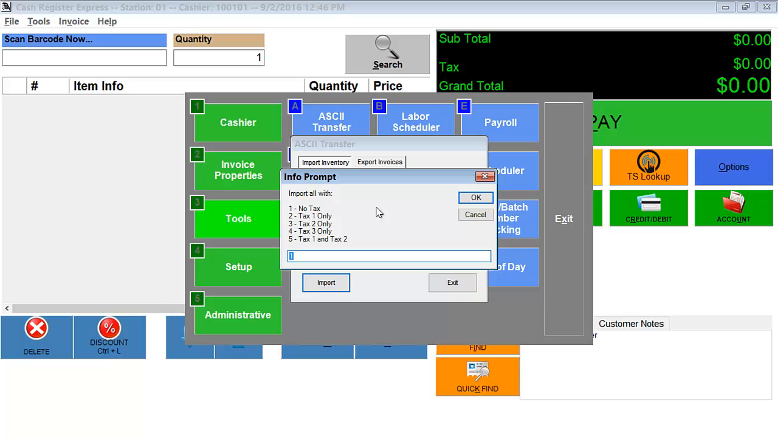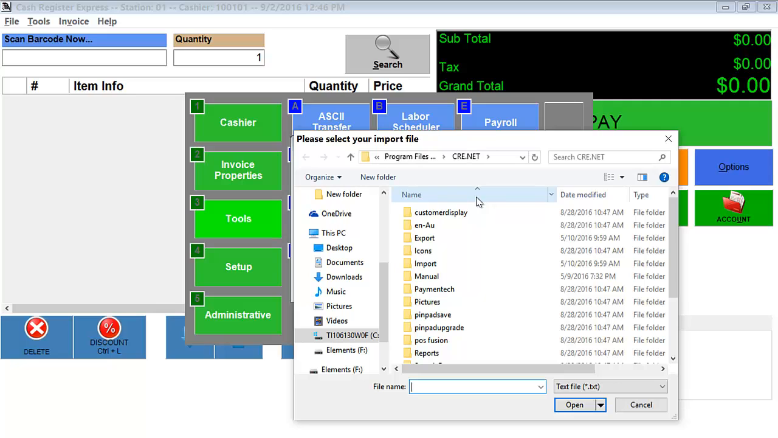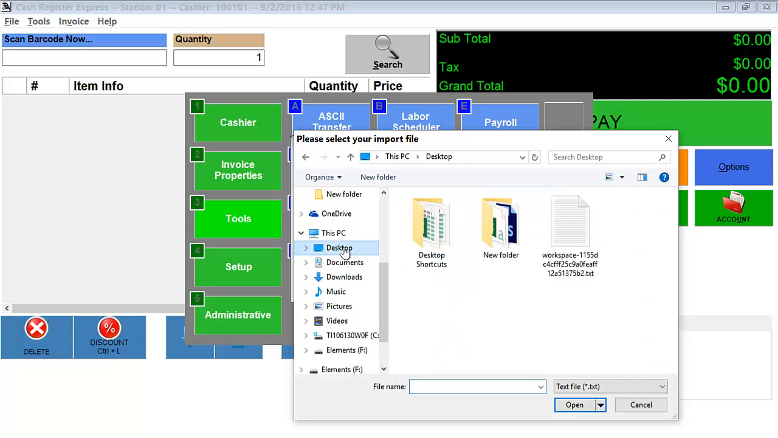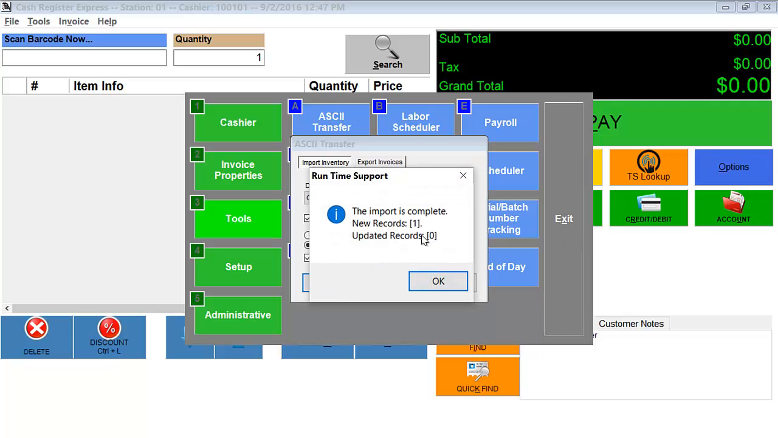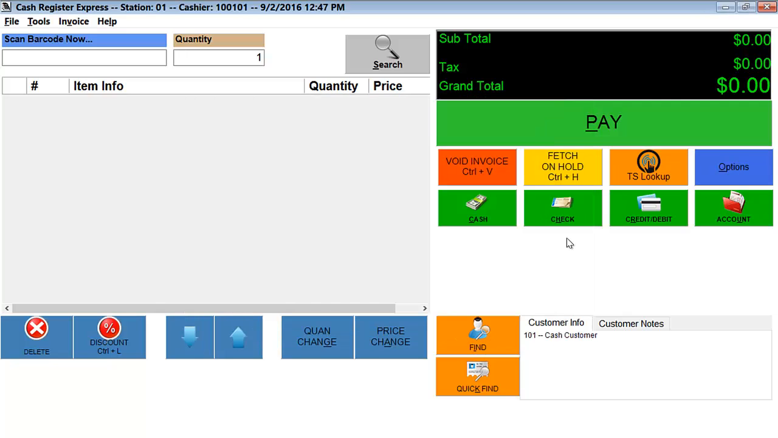Import. Now, this can of soup is taxable, so I'm going to hit number 2 for tax 1 only. But you'll notice it doesn't have anything for food stampable. So we're going to import this. One new record. So let me go to that, and I'll show you that item.